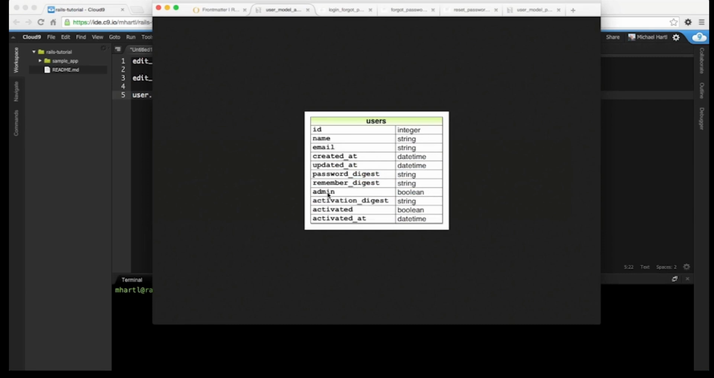The last thing we added was the admin attribute in the last lesson. Now we're going to add the activation digest to go with the activation token, an activated boolean that will give us an activated question mark method, and then even though we won't actually be using it in this lesson or indeed in the tutorial, for future reference we're going to record when the user was activated. And like the created_at and updated_at columns, that will be a datetime. Let's turn that into a migration.